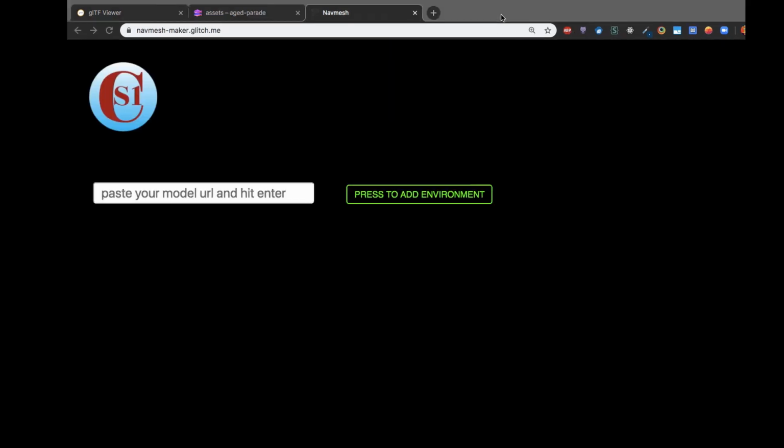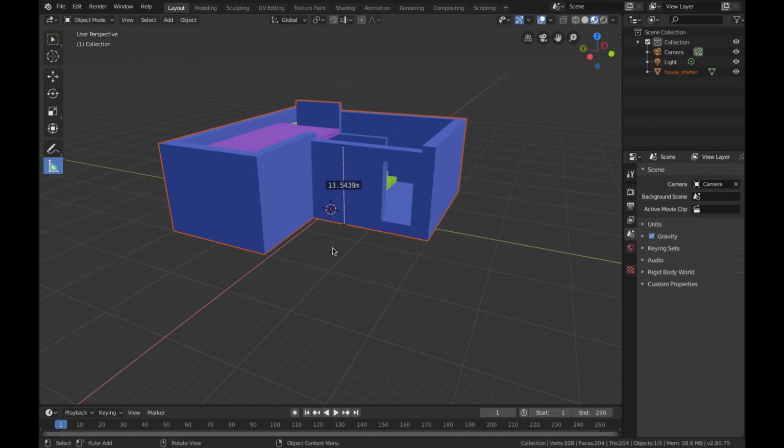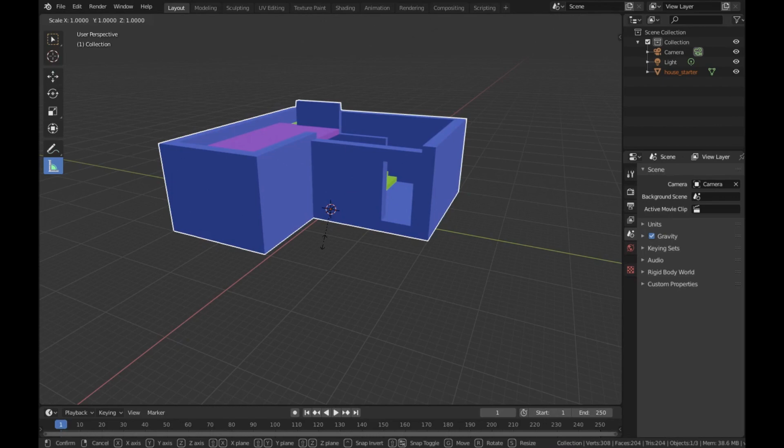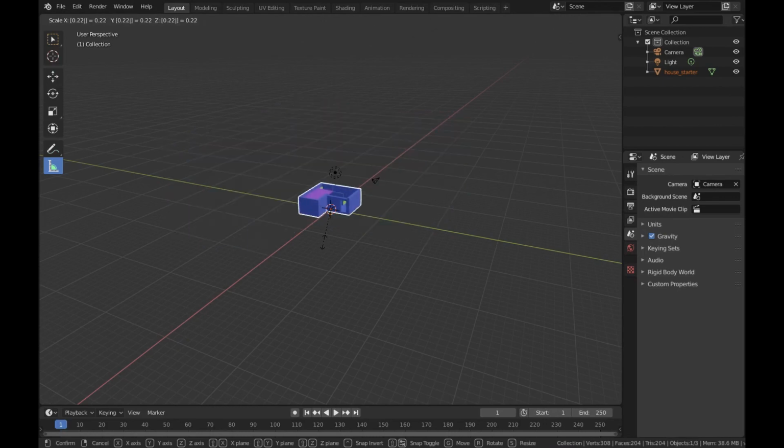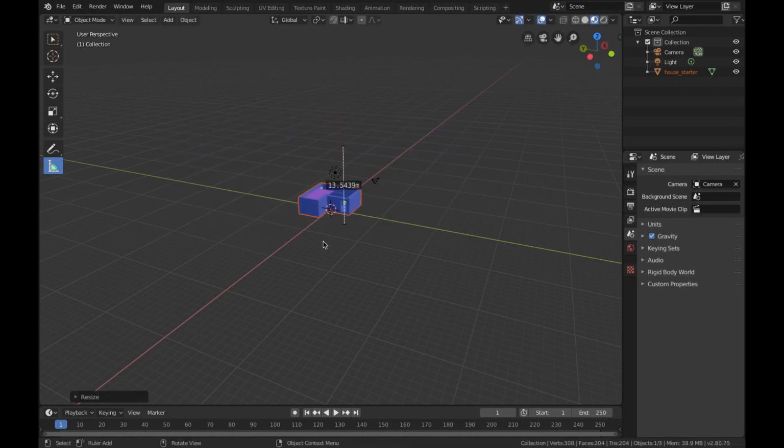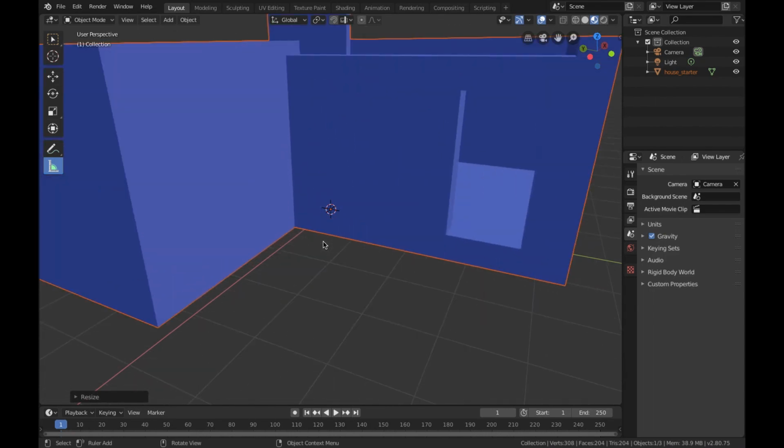All right, so I want to scale essentially by 0.22. So if I go S, 0.22, enter, now I should be able to see that my house is the proper size. So if I go to the measuring tool again, if I drag up here, I should get approximately 3 meters. And I do have a little over 3 meters right there.